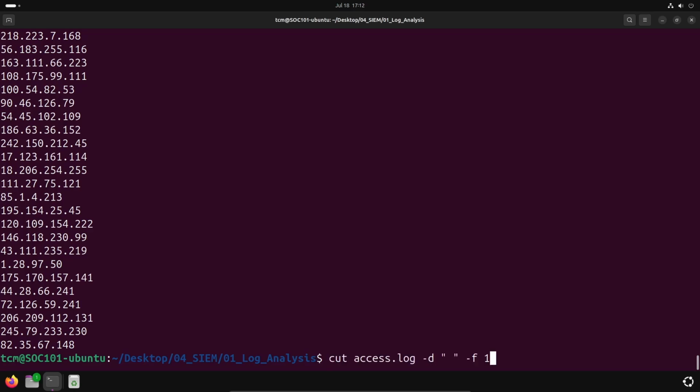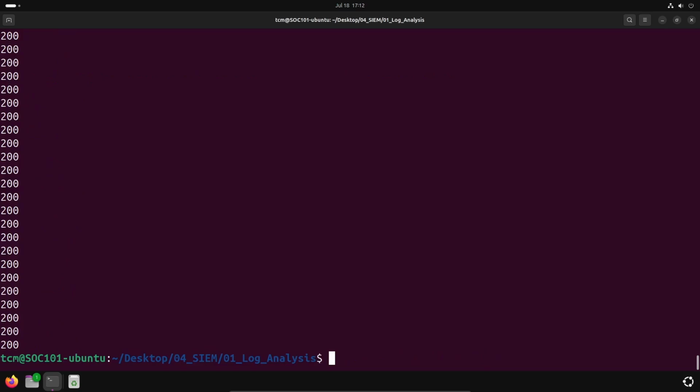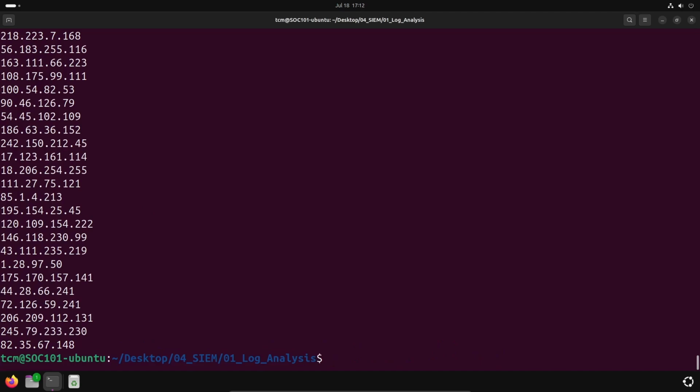Expanding on this, we can change the field that we're extracting here to the number 7, and this is going to extract any specific URLs in the GET request. Or we can change this to 9 and extract any of the HTTP status or response codes. But let's just stick with IPs for now.